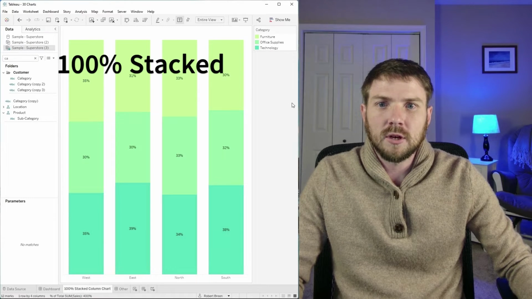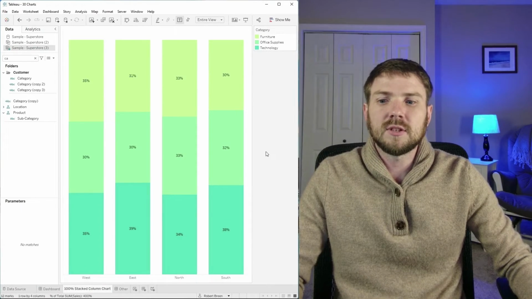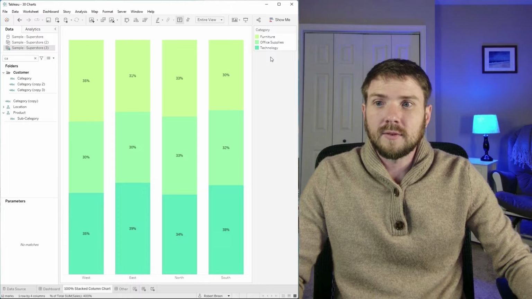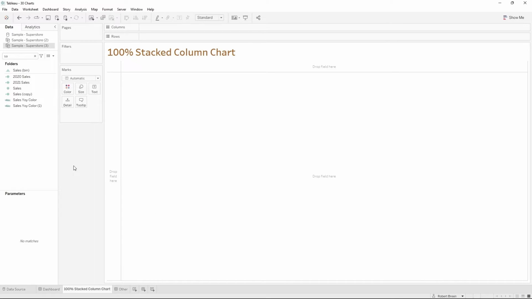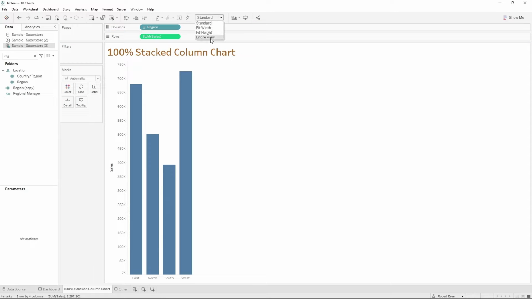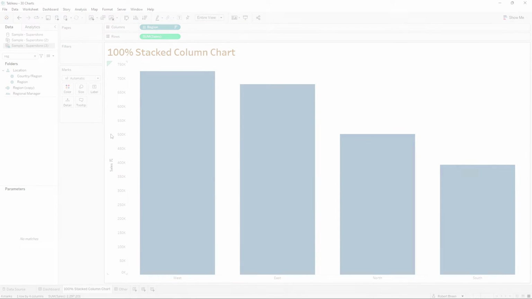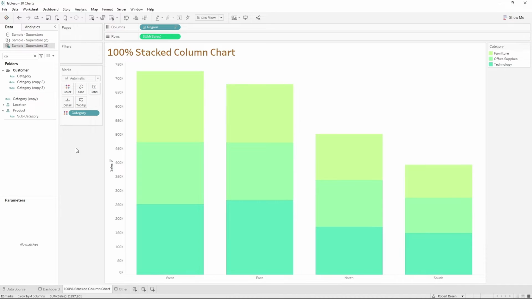A stacked bar chart is used to compare dimensions and see a percentage of total. In this case, I have a bar for each region and the category values stack up to 100%. Let's take a look at how to build this in Tableau. Start by building a bar chart by putting sales on rows and region on columns. Let's fill the entire view and sort highest to lowest. You can add color by bringing category onto the color shelf.